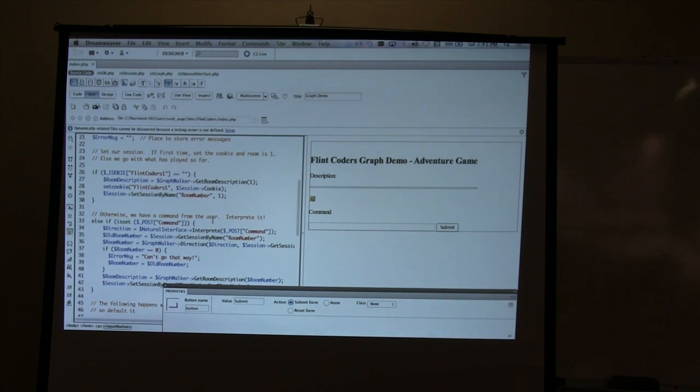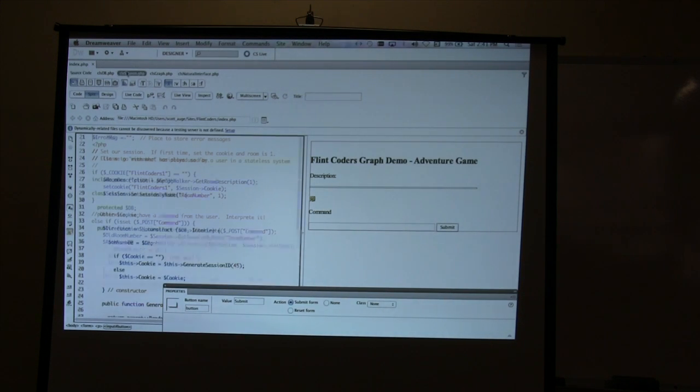So basically, the first time we come through here in PHP, this variable won't be set to anything. So we say set a cookie and call it Flint Coders 1. That would be kind of like a variable name for the cookie. If any of this starts not making any sense, just say something. And then we set the cookie by the session, so let's go to the class session.